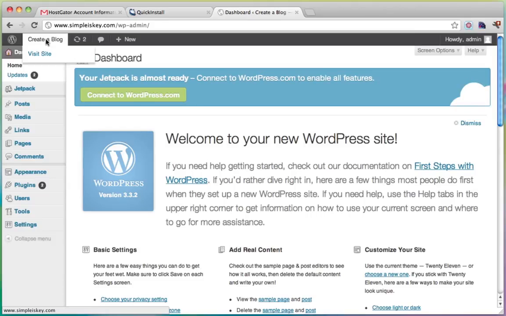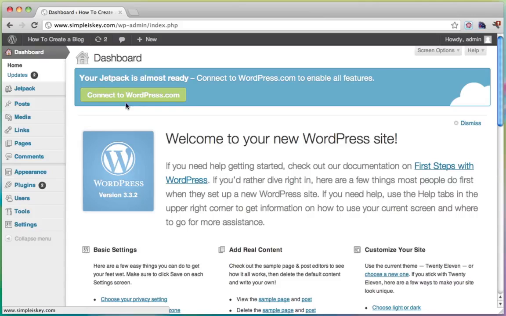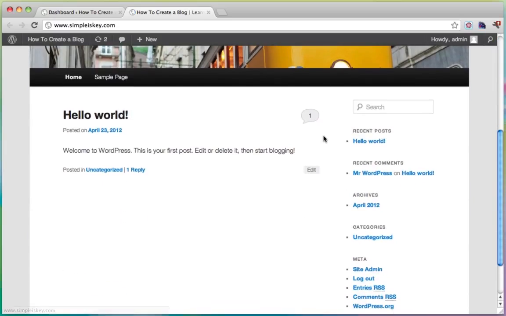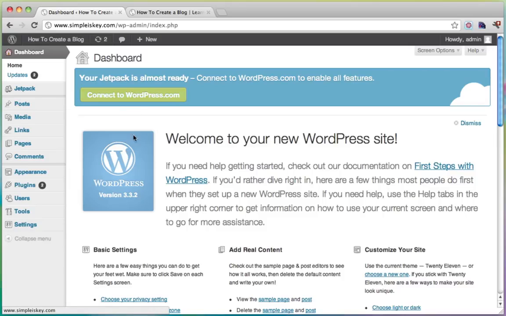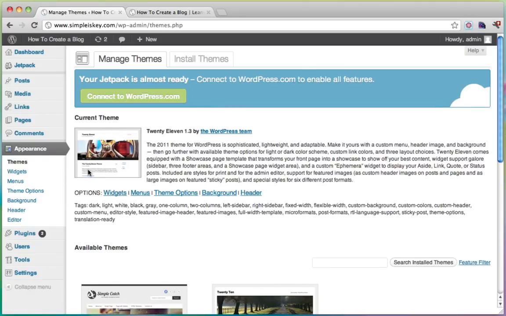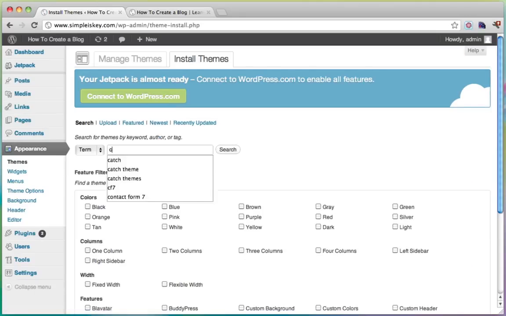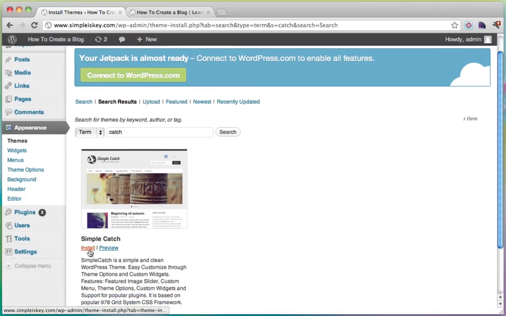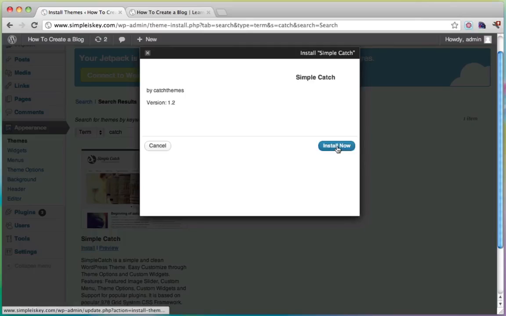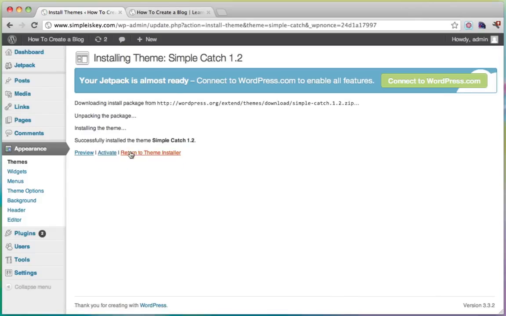So let's go back to our dashboard. And what we're going to do is change the theme. So right now the WordPress theme looks like this. As you know, not very impressive, kind of boring. And so we're just going to click Appearance, then Themes. And once we're there, we're going to click Install Themes. Then we're going to type in Catch. And once we do that, we'll just click Install, and install now and activate.